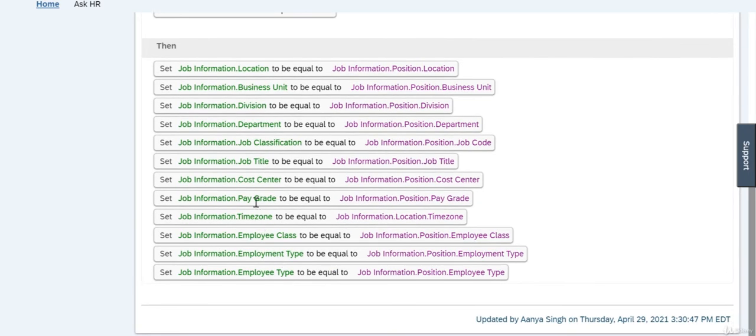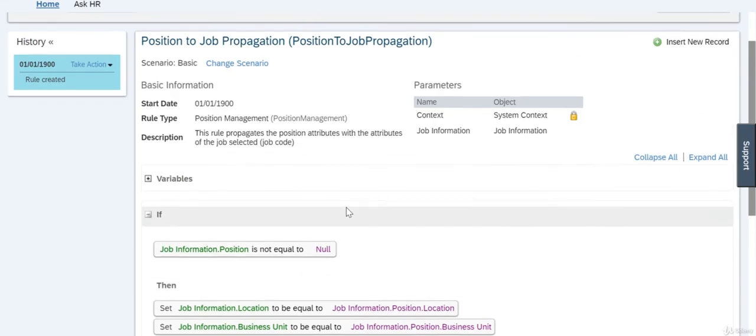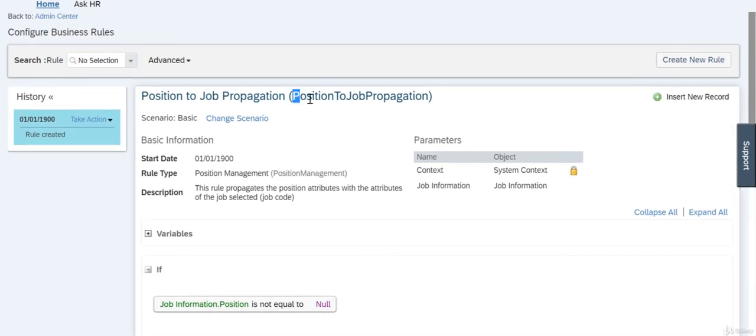job information pay grade to be equal to position dot pay grade, time zone to be equal to location time zone, employee class to be equal to position employee class, employment type to be equal to position employment type, and employee type to be equal to position employee type. So all these fields, when you are selecting a position on the job information, should be defaulted automatically by this rule. This is called a position to job propagation rule.